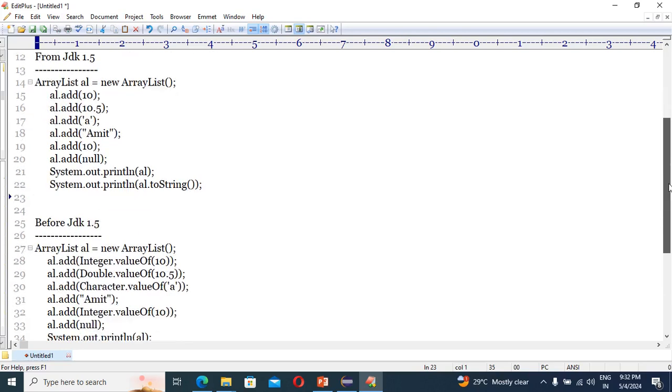What manually? Conversion. If you give an integer value, but the collection requires object format, then explicitly we inform the collection that we are going to convert this primitive data to object format. That's why we write al.add(Integer.valueOf(...)). Integer.valueOf converts this primitive data into object format, and the collection requires objects, so that we don't have any issue.